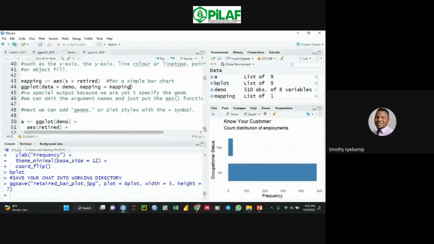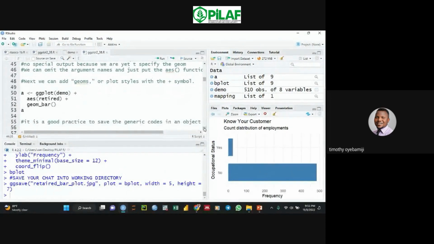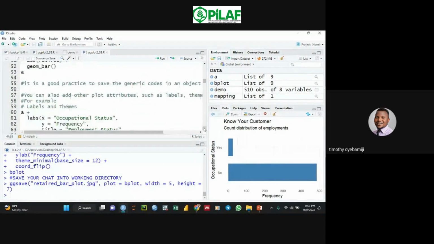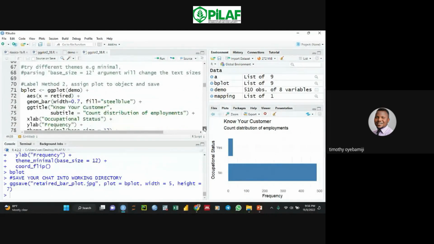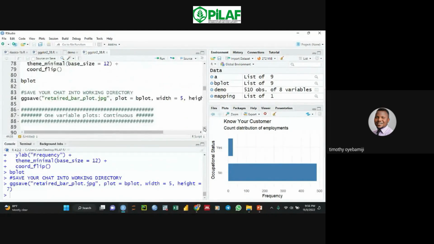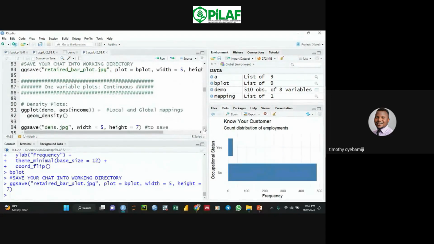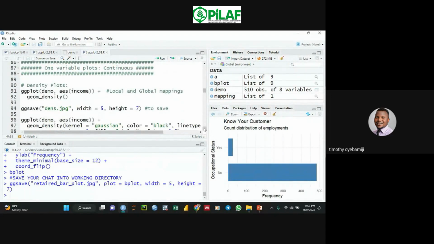So we have like 5 more subtopics to go. All right, so let's continue. Okay, one variable continuous. Let's see if there's anything in the PowerPoint to really talk about.